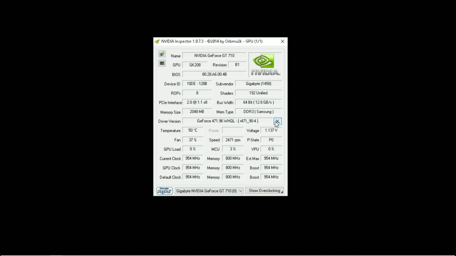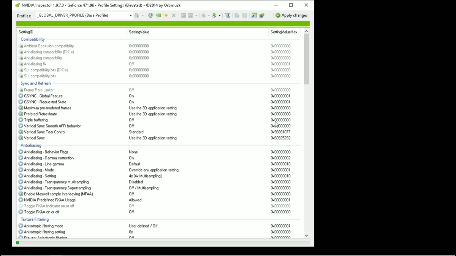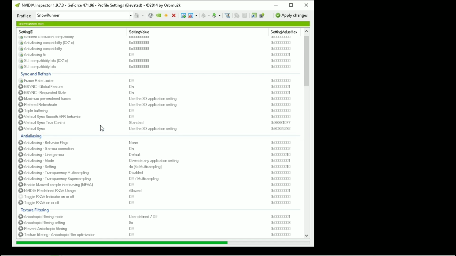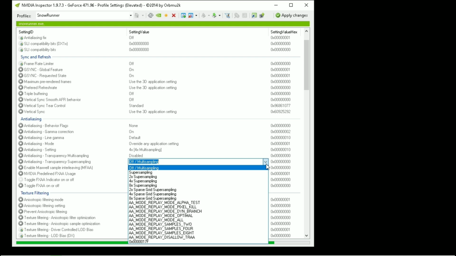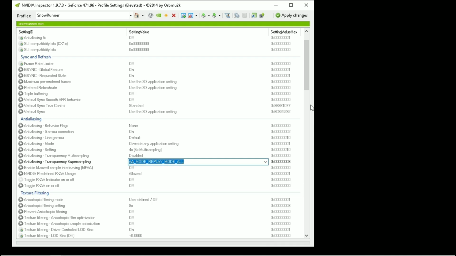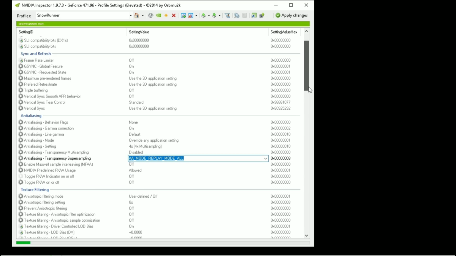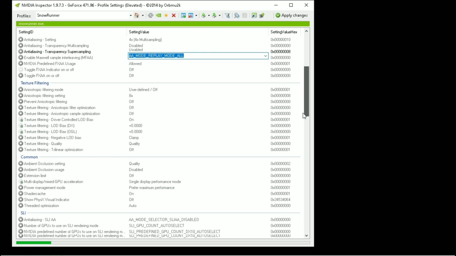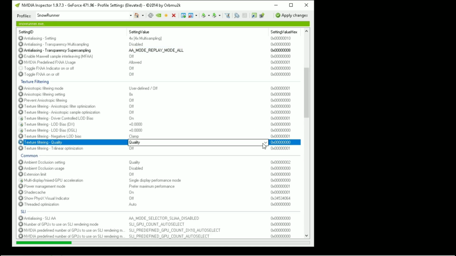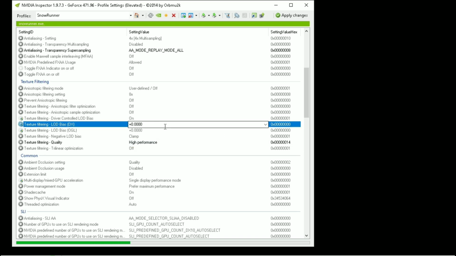Open your NVIDIA Inspector, click here to open the panel. Search for SnowRunner. Under anti-aliasing, select AA mode, replay mode all. Texture filtering quality to high performance. Now under texture filtering LOD bias, put this value.